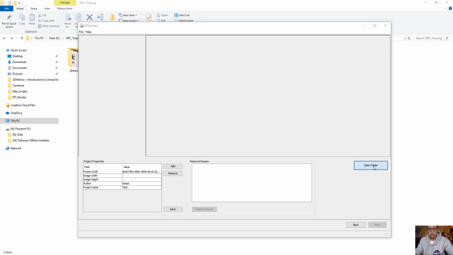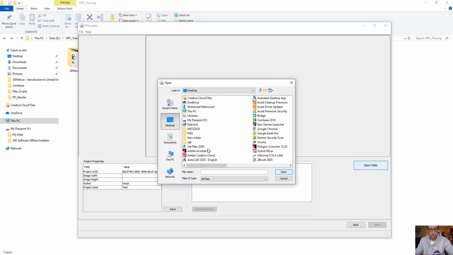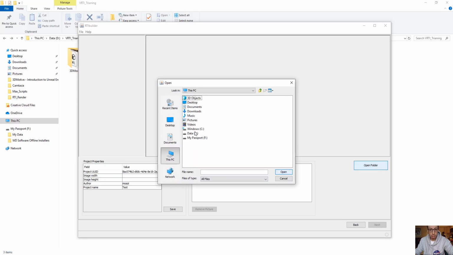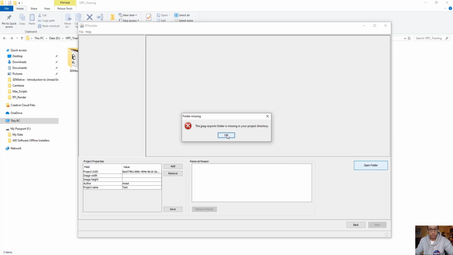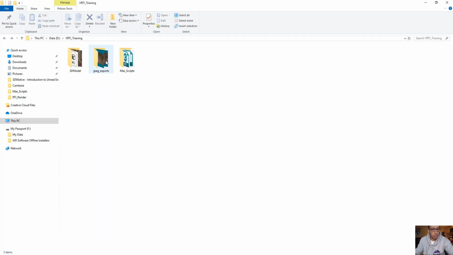The second step is to open my folder. Where is my folder? It's on the D drive, and here. I will press open. Now it tells me there is a folder missing. The JPEG exports folder is missing. So I have to make sure and rename it right.